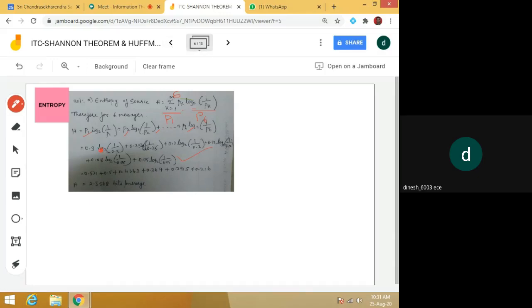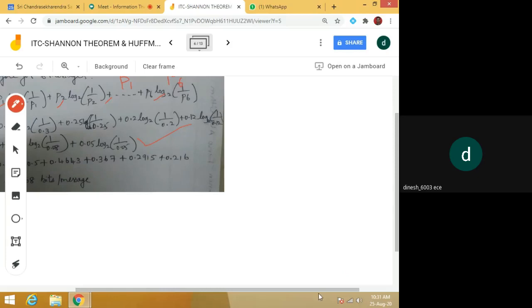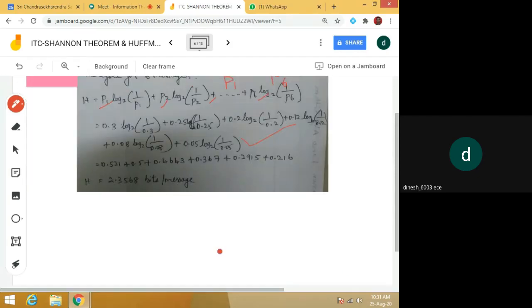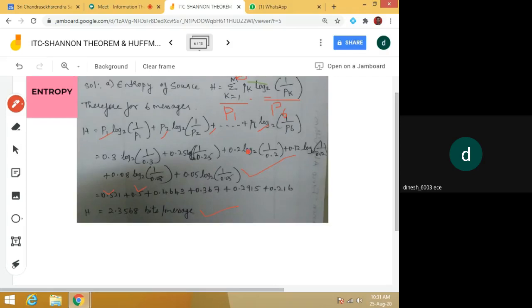Use your calculator appropriately and check whether you're getting these values. For 0.3 log to the base 2 of 1 divided by 0.3, you'll get 0.521. For 0.25, you'll get 0.5. For 0.2, you'll get 0.4643. For 0.12, you'll get 0.367. For 0.08, you'll get 0.291. And similarly for 0.05, you'll get 0.216.